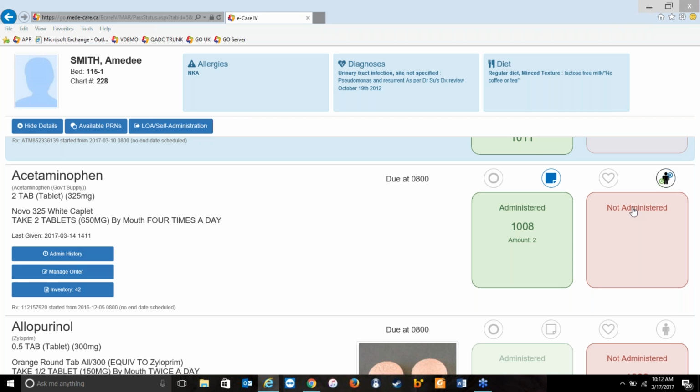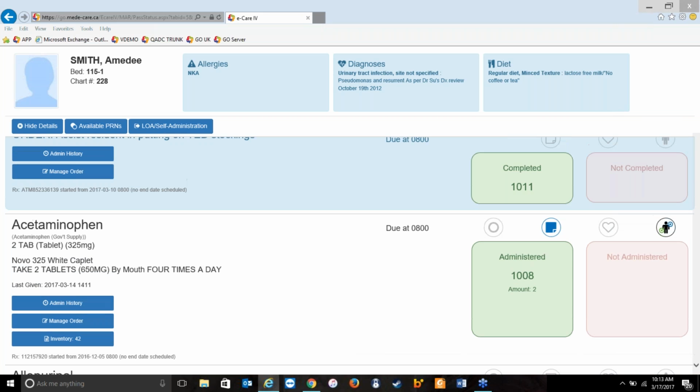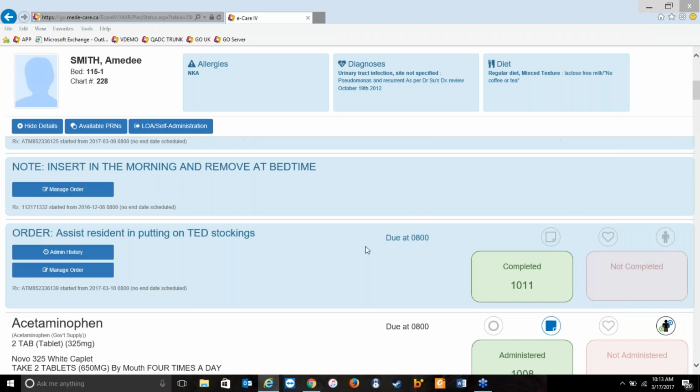But the new item I'd like to show you here is this icon. This is what we call our pop and dot feature. This can be turned on or off in the settings, so it just depends on whether or not the home wants to make it available to their users. If it was turned off or disabled in the settings, it wouldn't even show on the screen.